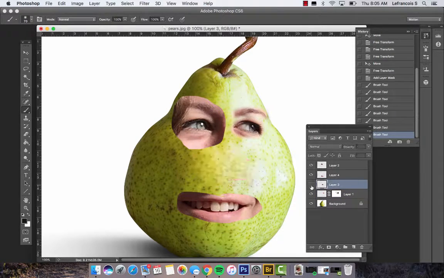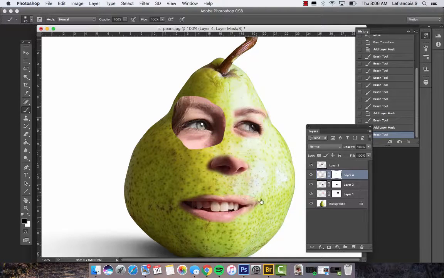Now I want to go ahead and do my nose. So I have to add another layer mask, checking my brush, black is on top. Now I can go in and paint around. And I'm going to keep doing that. Layer mask. Oh, that's my mouth. Black is on top. White will bring back any mistakes I've made.